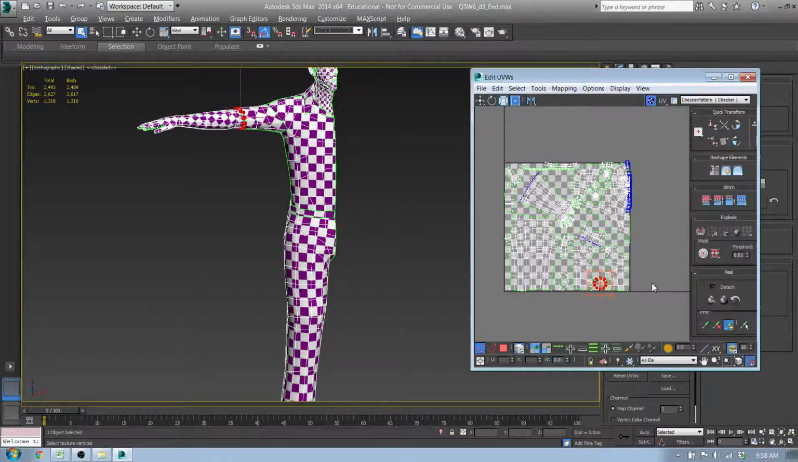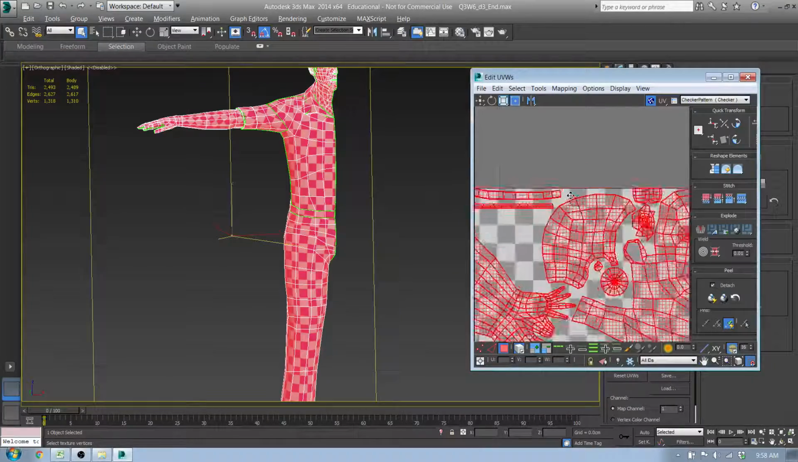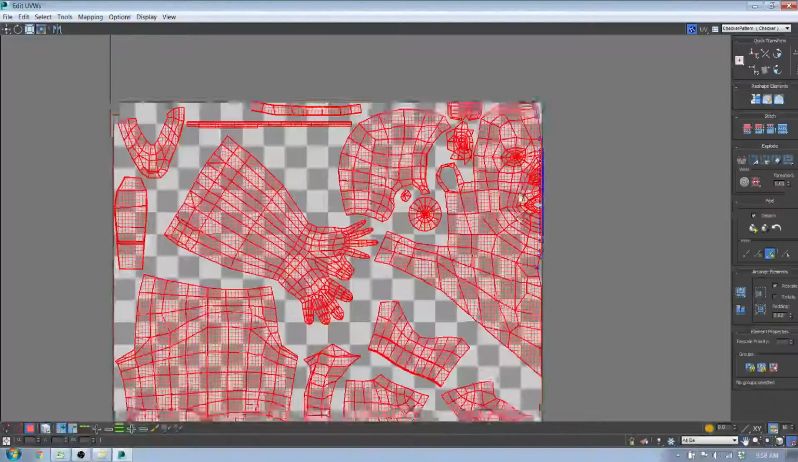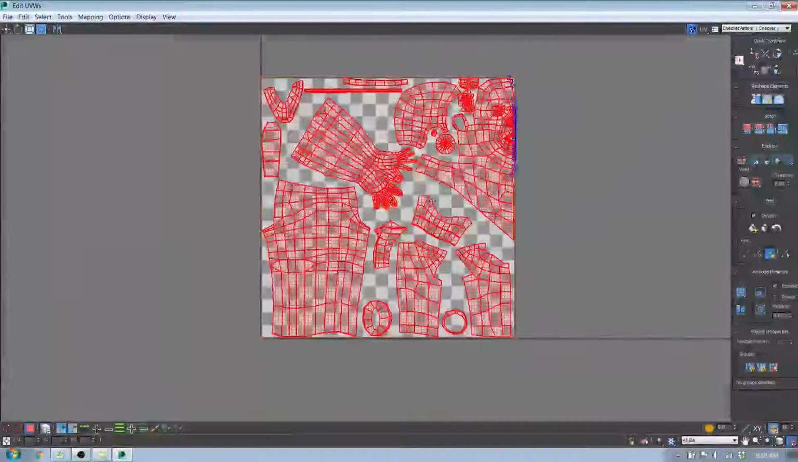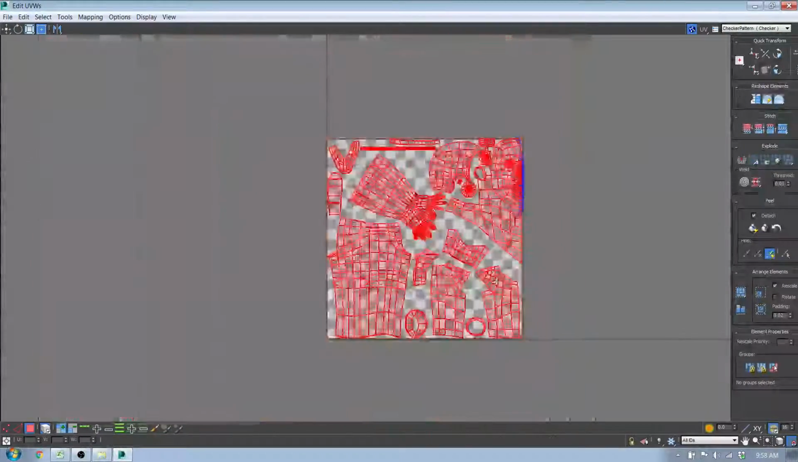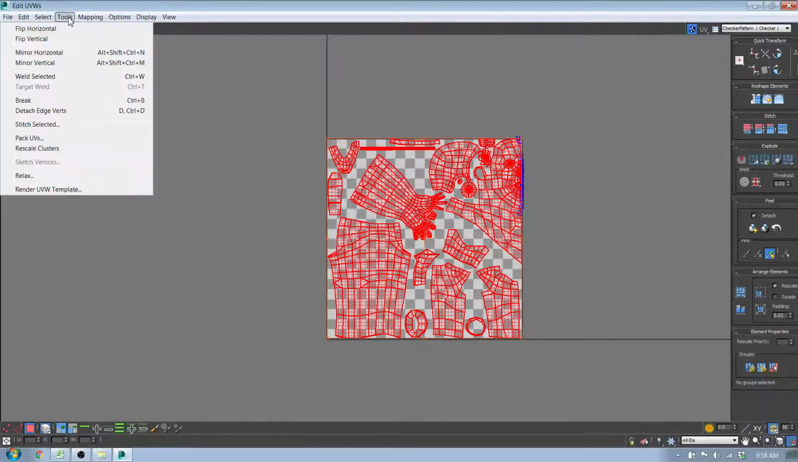Open the UV editor, and then here you should have all of your vertices set up like that, laid out appropriately. Now, the next thing you should do is go ahead and have all your pieces. Make sure there's enough room between them that they all make sense. And then go to File, to Export, go to Tools, Render UVW Template.